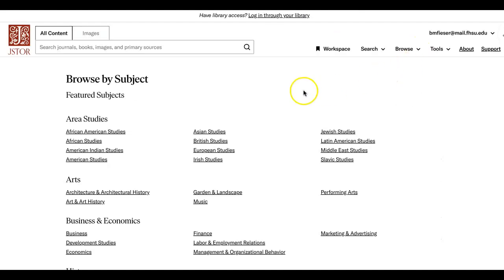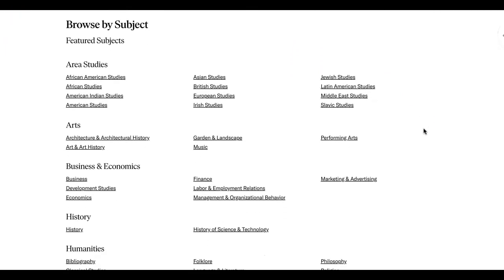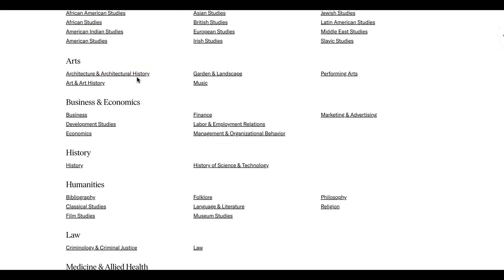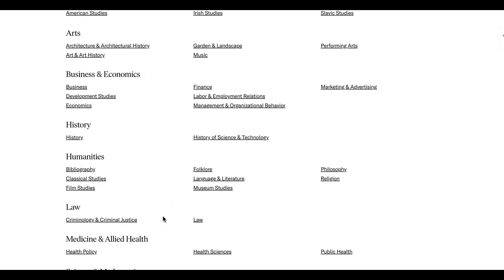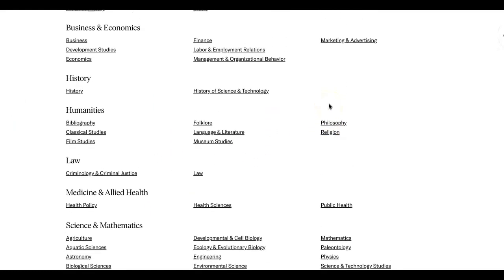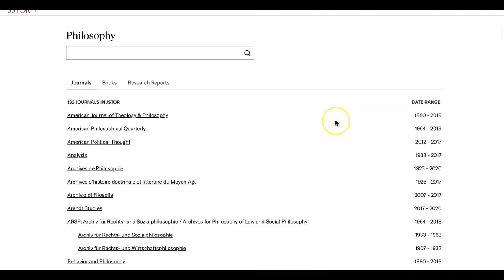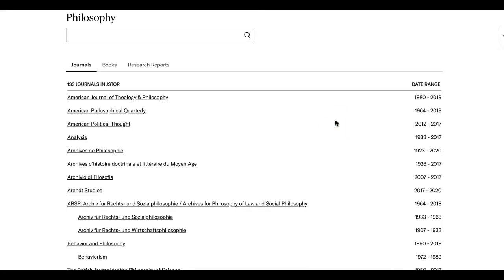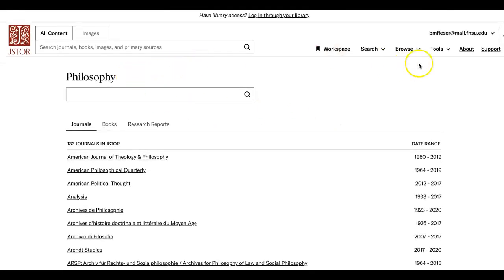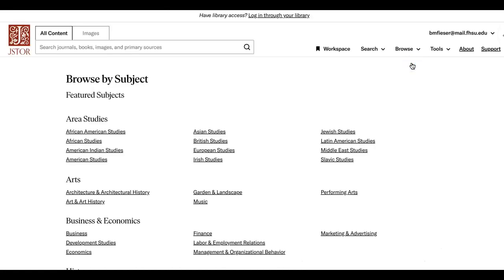Now, if we go in by subject, this is when I felt like JSTOR got much more interesting. Because up until I got to this point, I was thinking, okay, this is new and they don't have a lot to work with yet. But now when we start looking at African American studies, African studies, American Indian studies, American studies, and as you see, we're getting out of just arts and we're going into business, economies, development studies, humanities, law. We have a lot more to look at. So I'm going to click on philosophy here. And now we have 133 journals that are housed in JSTOR. So this gives us some research capabilities. So browsing by subject is really good.